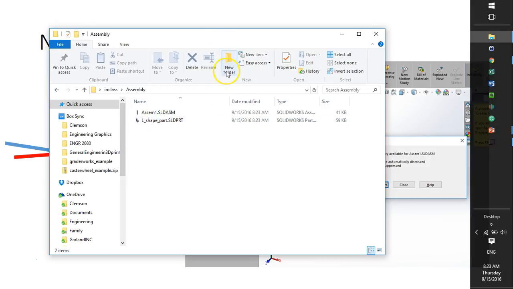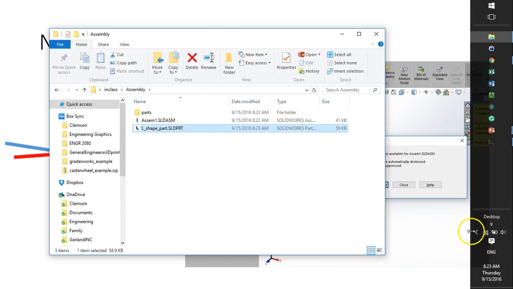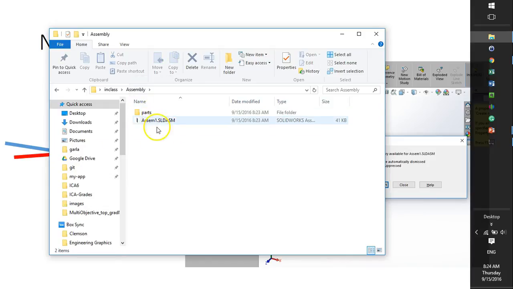Let's say I make a new folder. I'm going to call this parts. And I move this L-shaped part into my parts folder. Okay. So what that did is it changed the relative path from the assembly to the part file, and now SOLIDWORKS is not going to actually know where it is. So we'll see what happens when SOLIDWORKS doesn't know where the part file is.